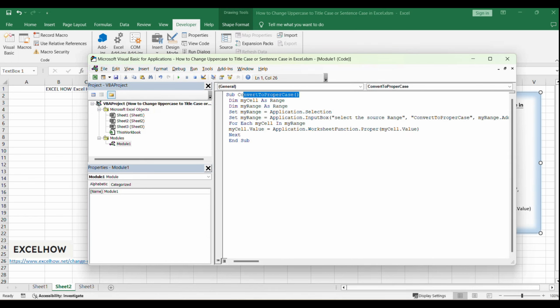Copy and paste the provided VBA code into the module window. This code will loop through a selected range of cells and apply the proper function to each cell's value. After pasting the code, save it by clicking the Save button. This will keep your macro within the workbook for future use.